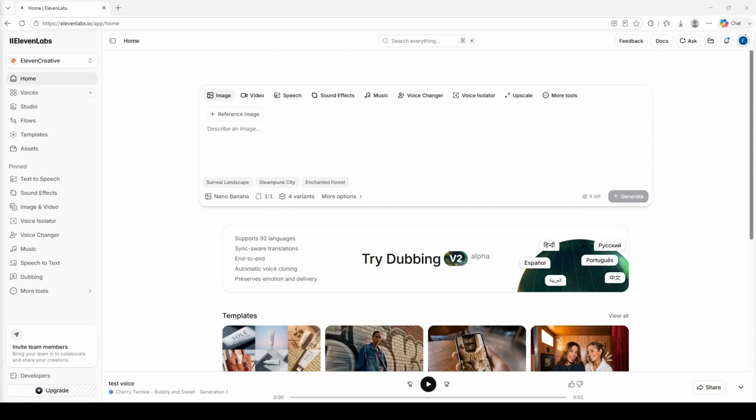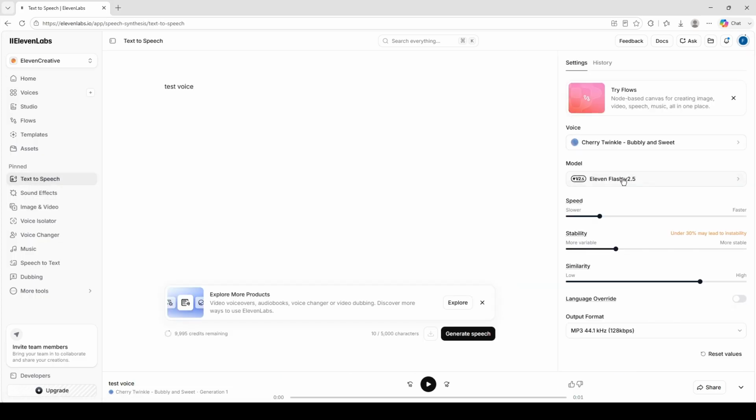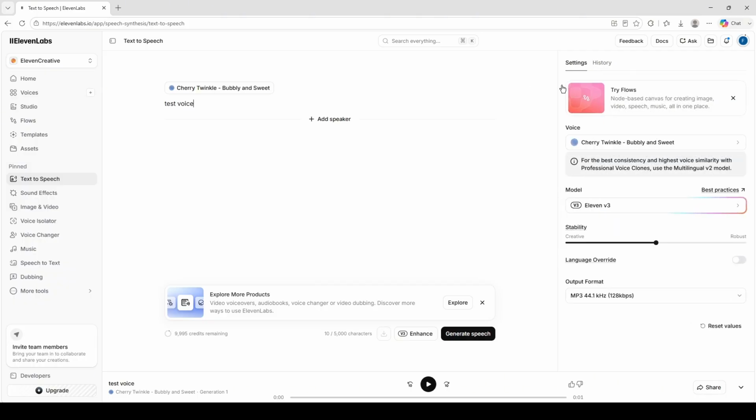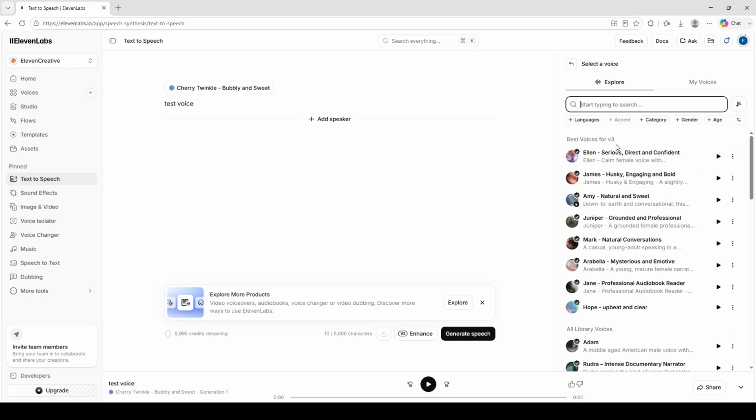Here's how to create a realistic multi-voice conversation using ElevenLabs. Go to text-to-speech, and before doing anything else, change the model to V3. This is the only model that supports the multi-voice dialogue feature. If you skip this step, the Add Speaker option will not appear, and most people do not realize why.